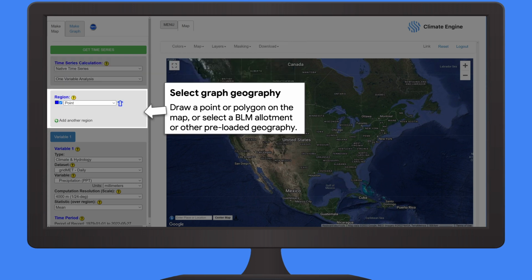Then you'll select the region that you want to analyze. This is the fun part because you can get data tailored to your area of interest. You can interactively add a point or a polygon to the map. You can upload a shapefile, or you can select one of the many preloaded regions in the app.